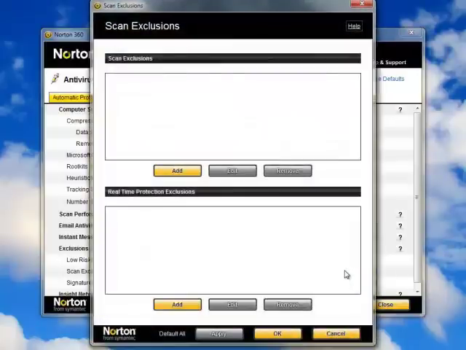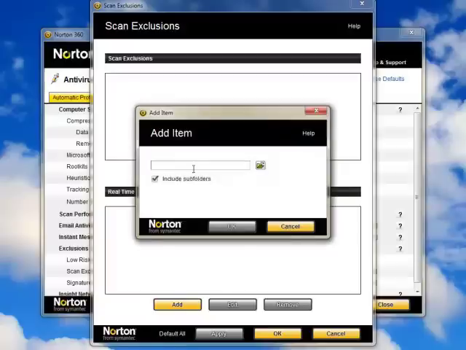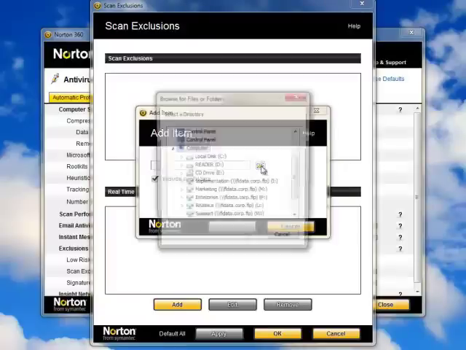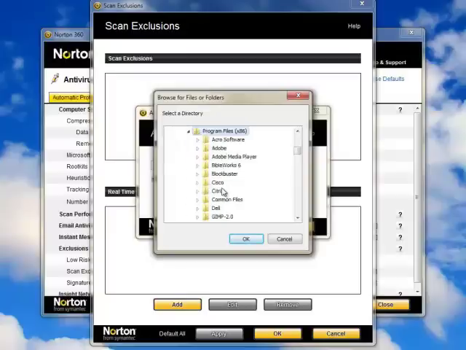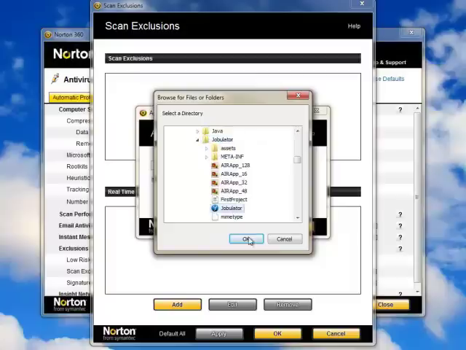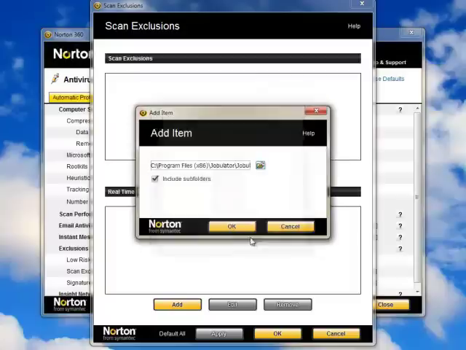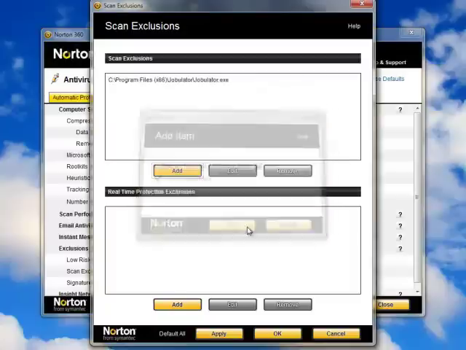Norton provides both scan exclusions and real-time protection exclusions. We like to add Jobulator to both of these categories. To do so, click Add. Norton will allow you to browse for Jobulator. Once again, look for it under your C drive, Program Files, and under the Jobulator folder, you will find the Jobulator exe file. Click OK, and once again, OK.